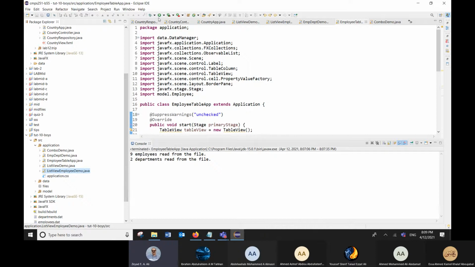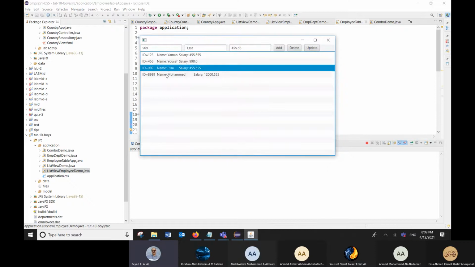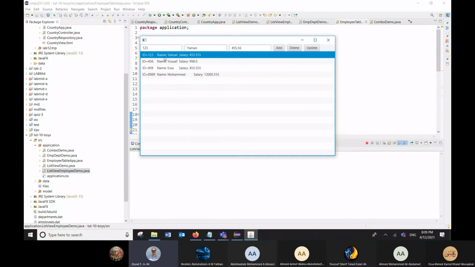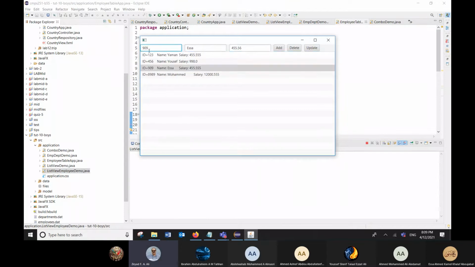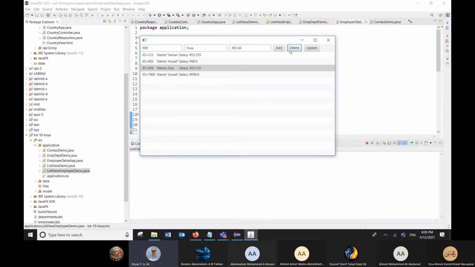We have seen lists before. However, with lists, guys, we get the toString of the object. Here, the employee, we get the toString. We did add, update, delete, something like this. Okay. And today we will do this, but using data from tables. Tables are more professional when you use objects like employee, department, anything like this.